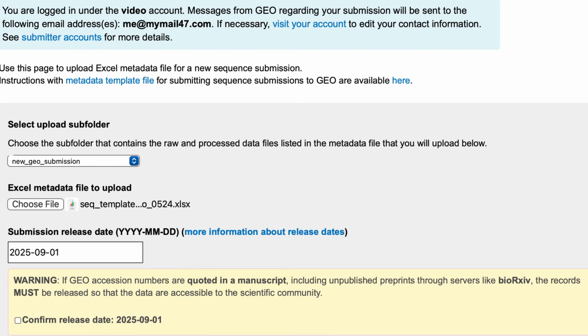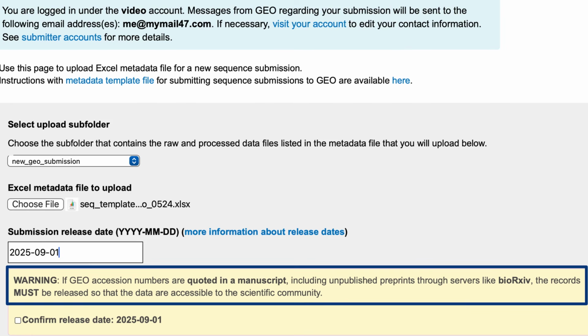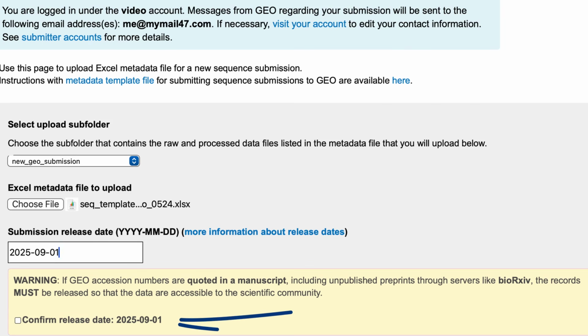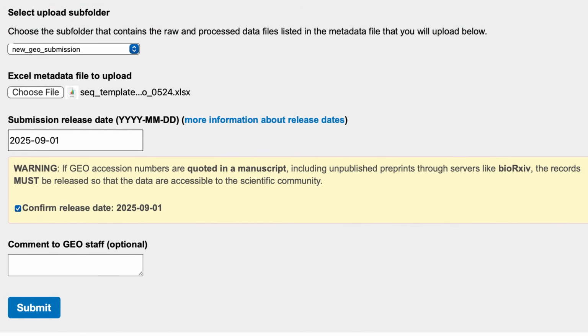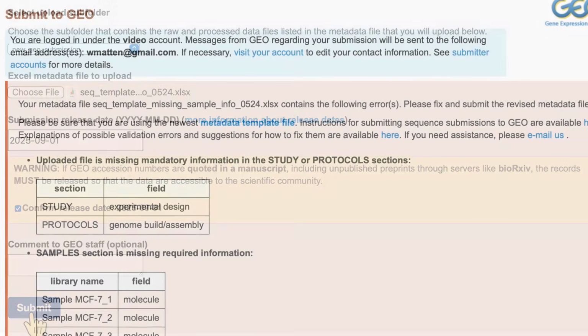Next, select the date for your submission to be released for public access. The maximum allowable limit is 4 years from your submission upload date, but this date can be brought forward or pushed back at any time. Any GEO accession cited in a published manuscript or preprint, such as bioRxiv, will result in the release of the GEO records. Click the checkbox to confirm your release date. If you have additional information about your submission, you can add it to the Comment to GEO Staff box.